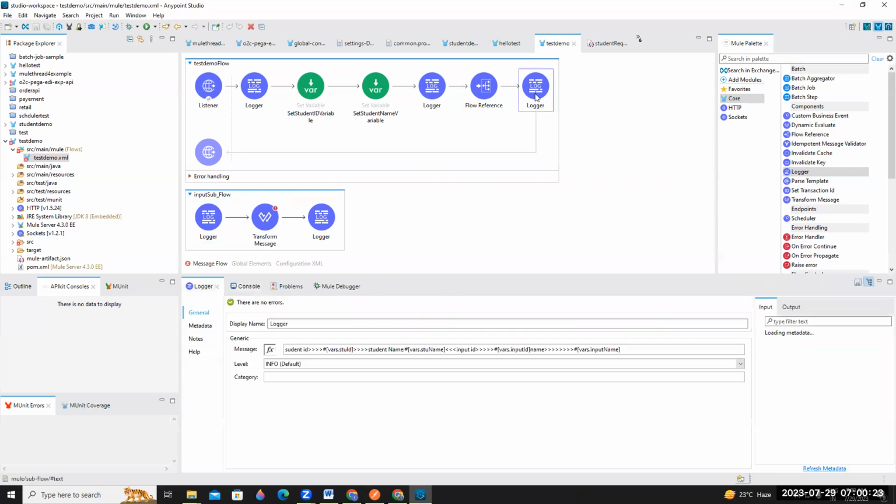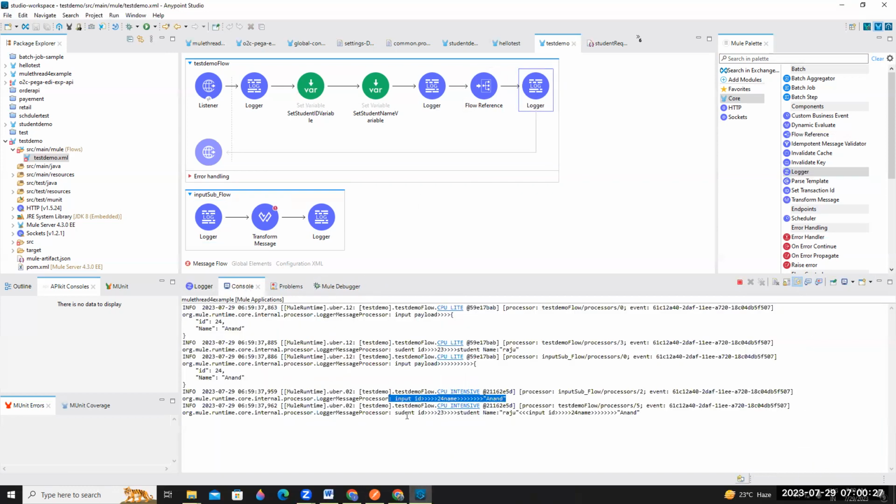After flow reference, another logger is there. What exactly is that output? We are printing, see, student ID, student name, these input values. Same way it is printing. Okay, if you define a flow variable here, we have to reuse it here. This is like a total application, total API. Wherever you create it in that main flow, you have to reuse that reference variable name here, and we have to reuse those values. It is like a session variable. One time if you create a variable, you can use it anywhere.